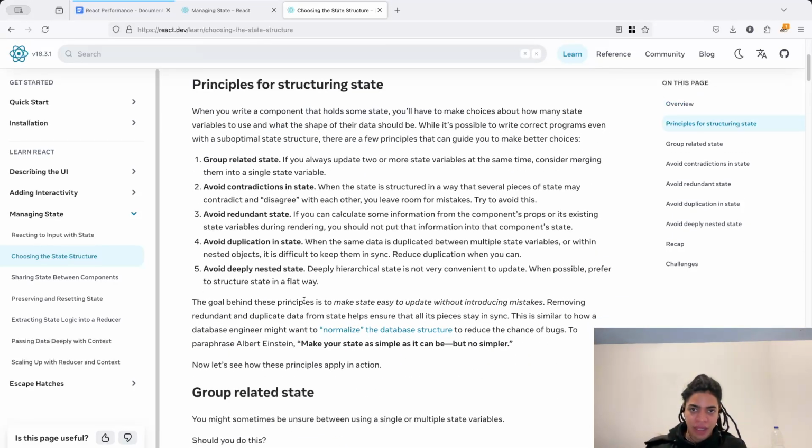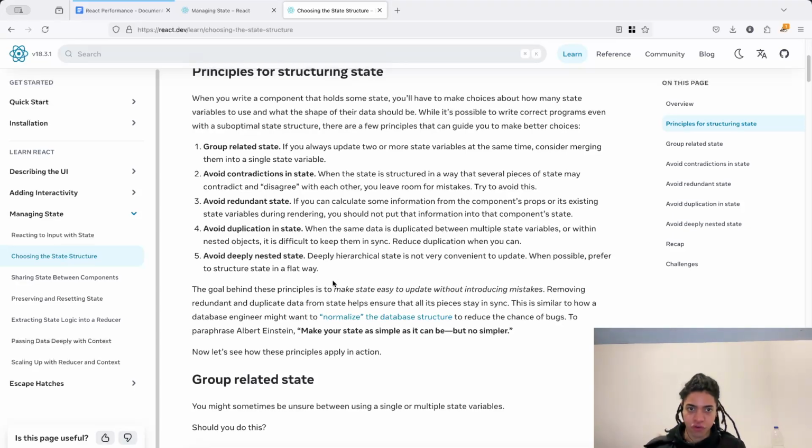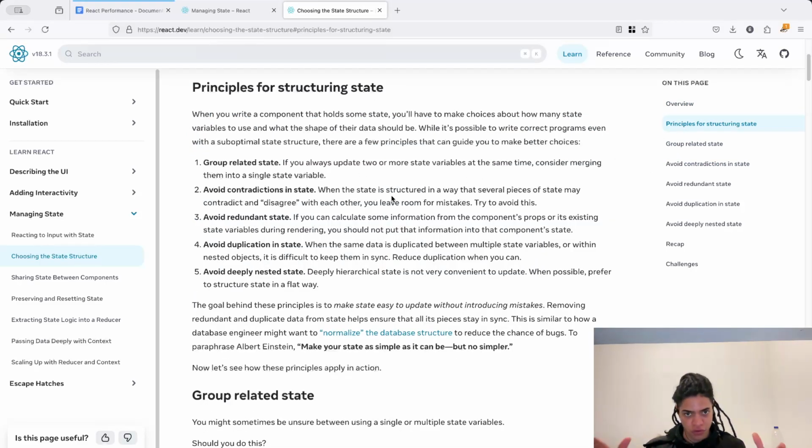So by looking at this, it makes a lot of sense anytime I go through it, when you're creating your React components in a scalable way. Choosing the state structure here can make the difference between a component that is pleasant to modify and debug, and one that is a constant source of bugs. Okay, so here are some tips you should consider when structuring states. So, principles for structuring your states.